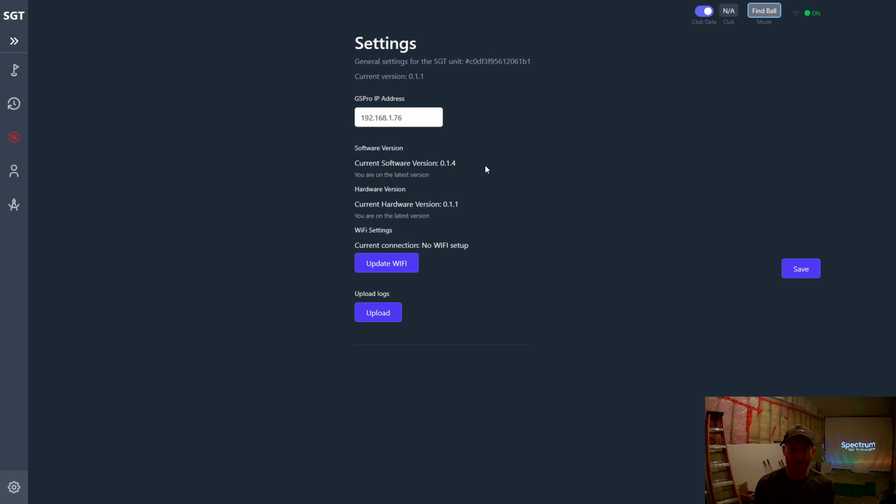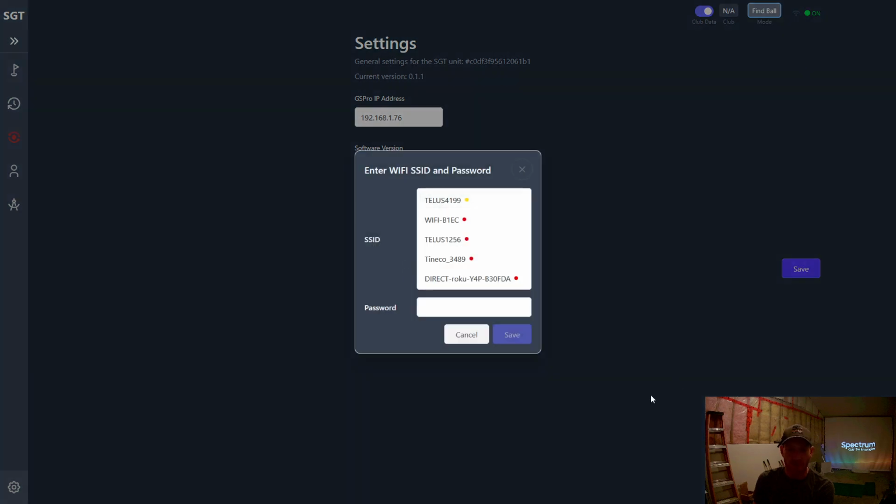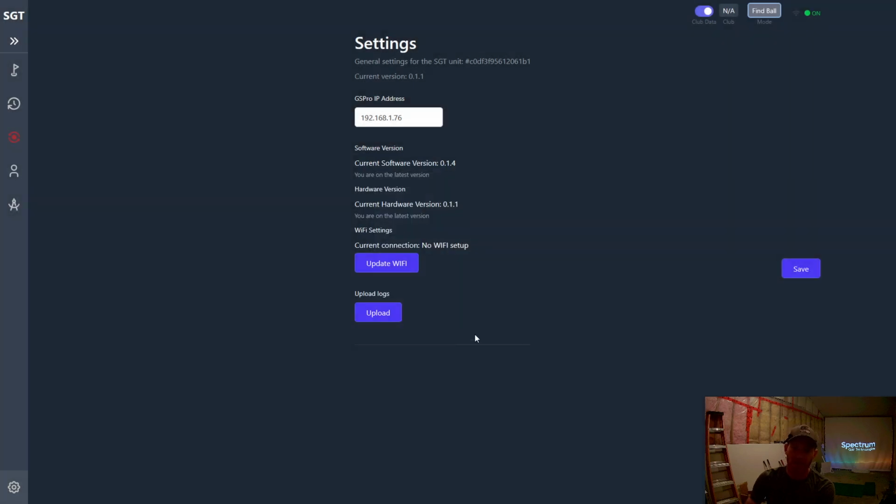I'm running my unit using Ethernet because I'm very far away from my router in my home. I have a detached garage, so I use Ethernet that actually runs underground through some conduit to my garage. Pretty nice to have. So I don't have Wi-Fi, but if I wanted to, I could connect to my home network. You can see, here's some networks from around my neighborhood. You can click on whichever one, enter the password, and then you'll be able to use Wi-Fi to connect to your unit, so you won't need a cable.